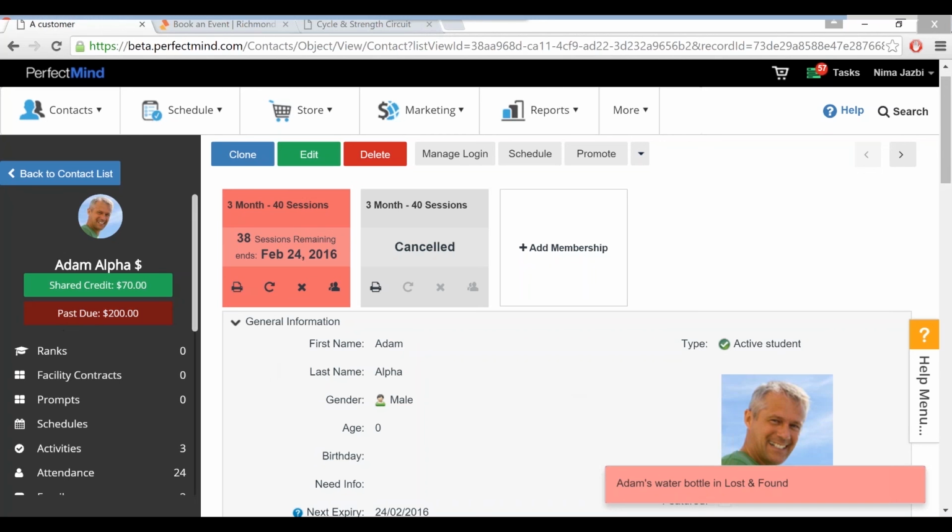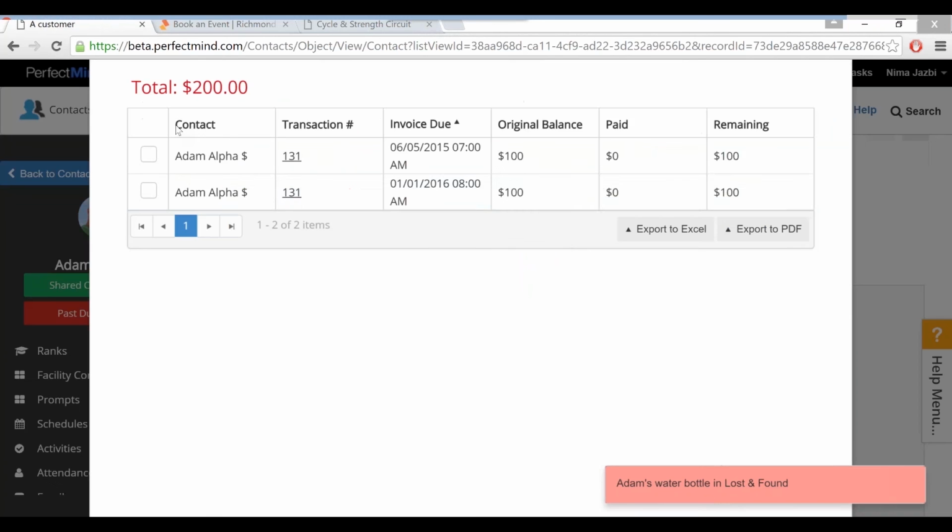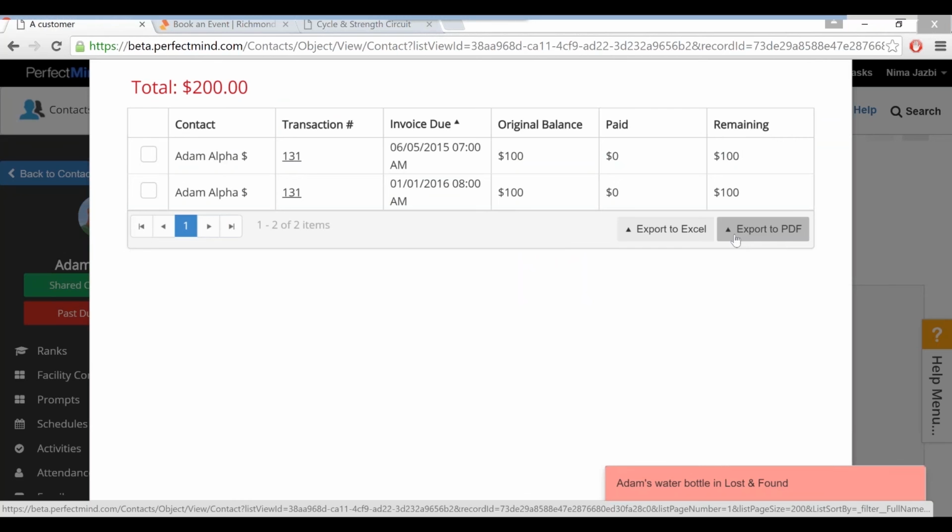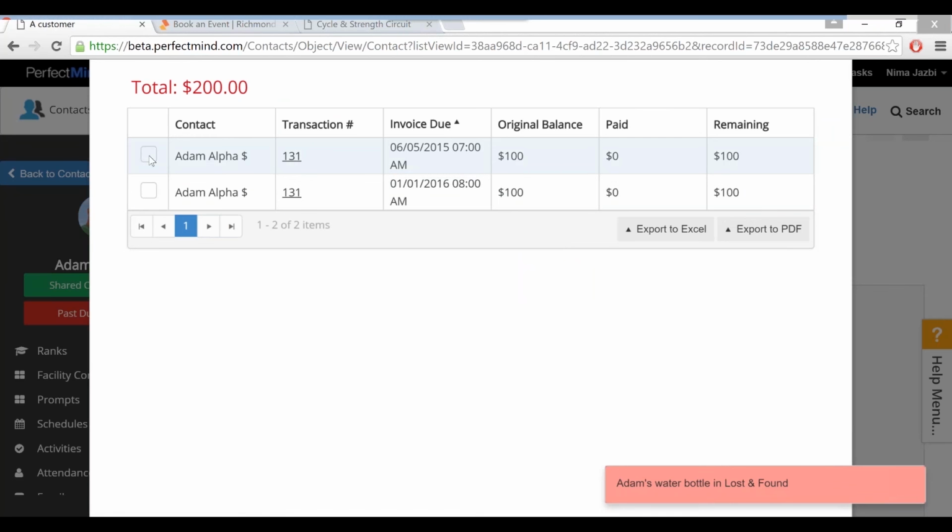So what we've done, we've introduced this new section called past due. What this section does is calculate the overall past due balance from all invoices and transactions that the customer has, and very easily just shows it in one area. So you can simply click the past due option and be able to see all the invoices that are delinquent. You can export it to PDF or Excel if the customer would like to have the list. This is if you're sending them an invoice or whatnot.